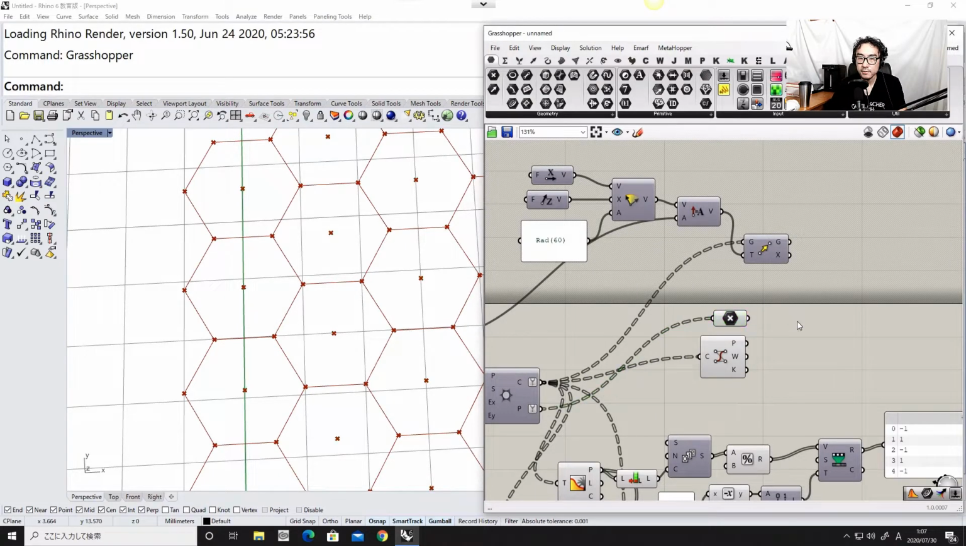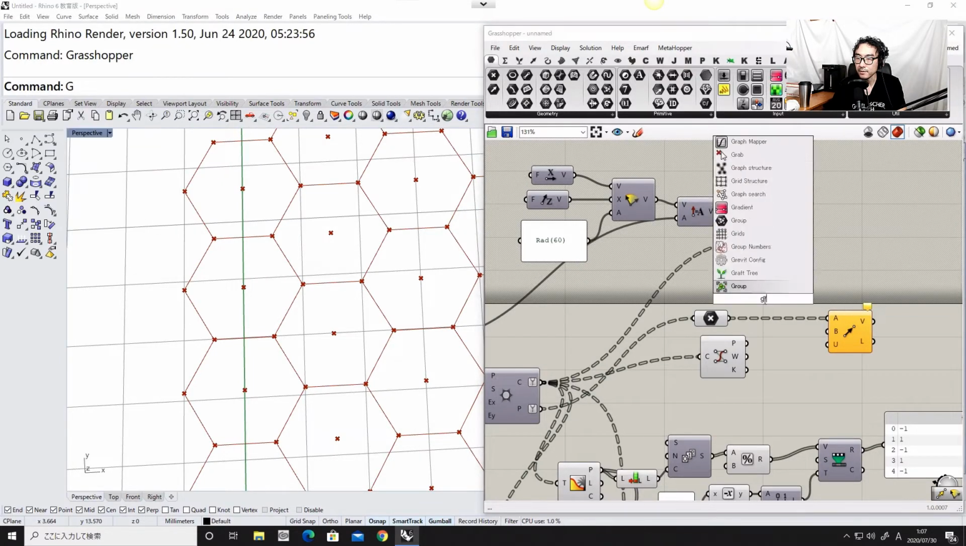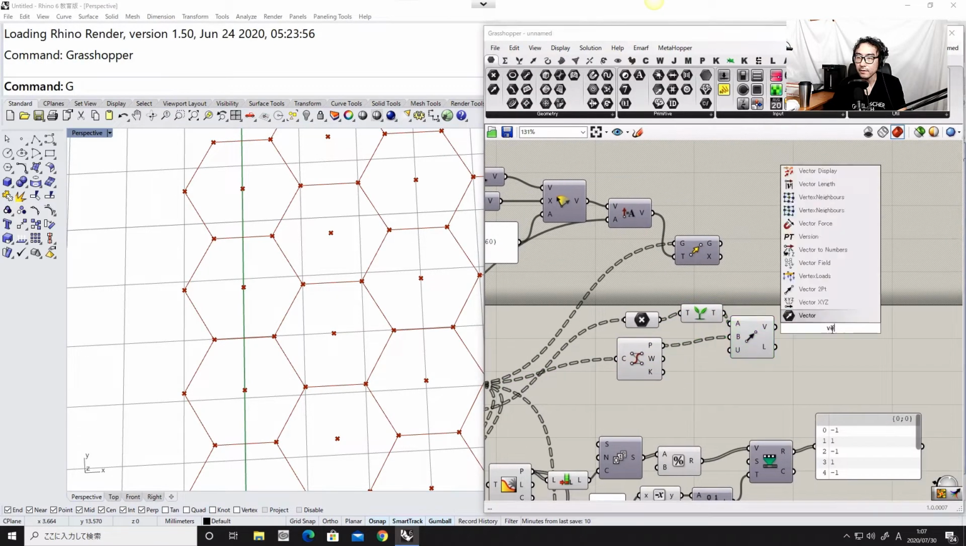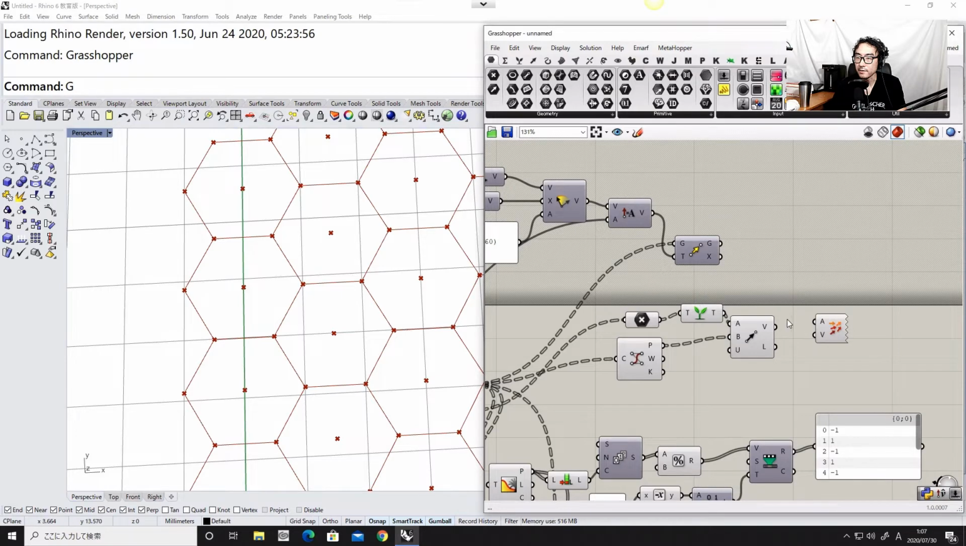Alright, so let's calculate the vectors from the center to each. Maybe I should graph this as well. Graph this and get the vectors. Let's visualize this to check.